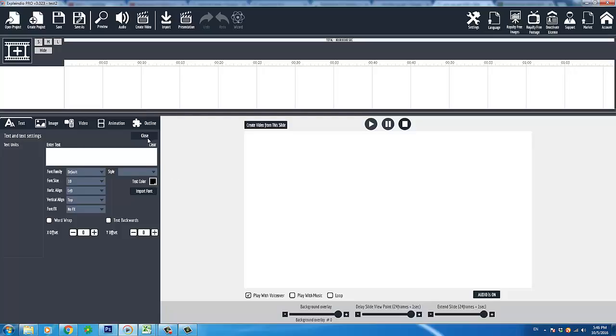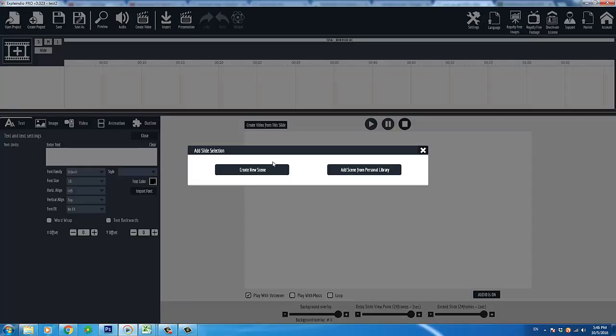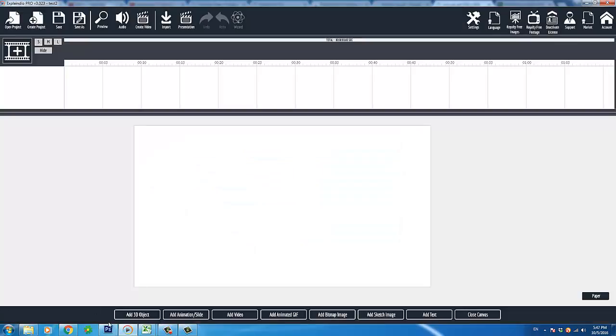So when the elements that relate to these settings come up, then we'll go over them. Okay, so for now, we're going to click here, and this gives us the option to create a new scene or add from personal library. I don't have a library right now, so I'm just going to create a new scene. Down here you see all the different things you can do, and I'll quickly go through them.